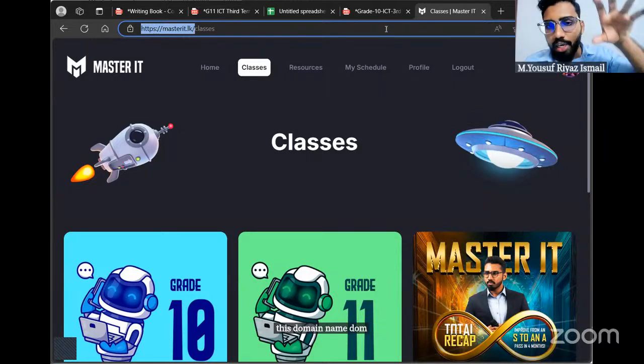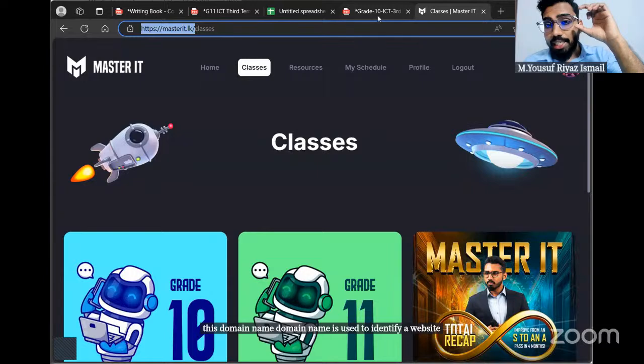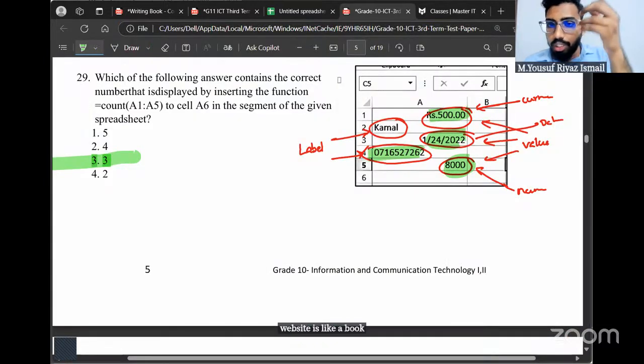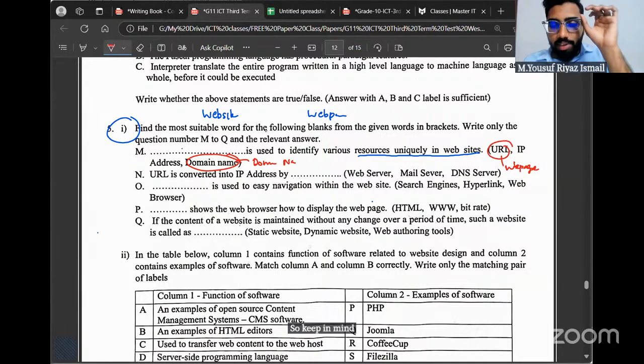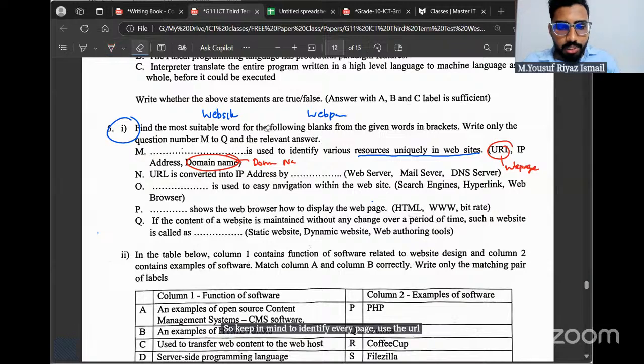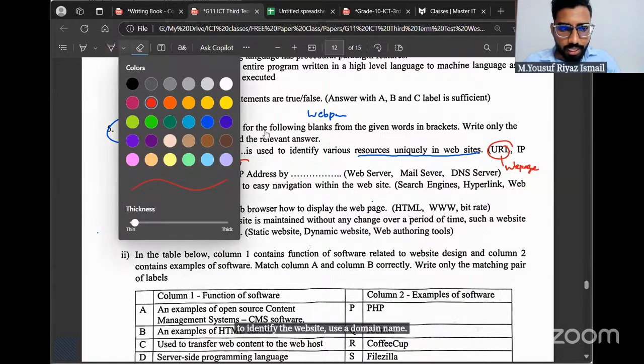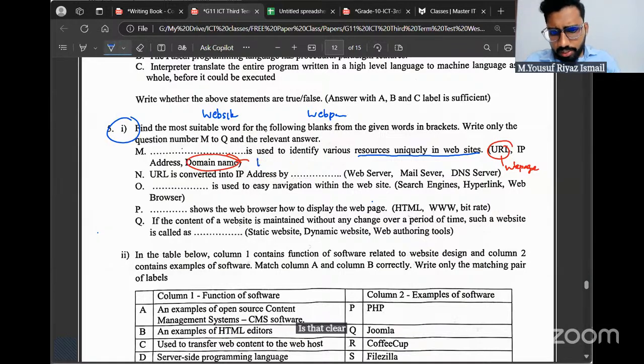The domain name is used to identify a website. A website is like a book, and each page in the book is called a web page. So keep in your mind, to identify every page, you use the URL. To identify the website, you use the domain name. Is that clear? I told about this yesterday in the class as well. So the answer is domain name.